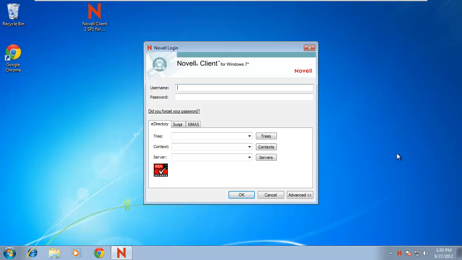When I have the Novell login, it's asking for our username and password. We only have one username on our account right now, and that's admin. So I type in admin, and our password is LTC. Now we do need to add some more information to this because admin could really mean a couple different people depending on which tree or which directory I'm referring to.